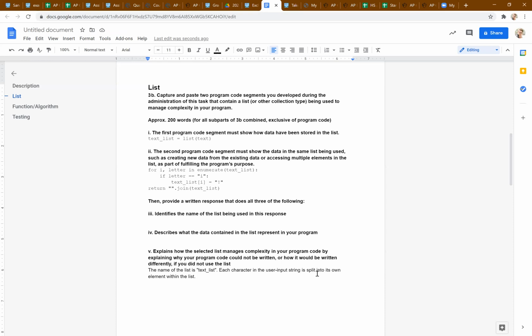So that's 3 and 4. And then 5, we need to explain how the selected list manages complexity in your program code by explaining why your code could not be written or how it would be written differently if you did not use a list. In our code, we're using a list because lists are mutable where strings are immutable. We're able to easily edit individual elements within a list where we can't do the same with strings.